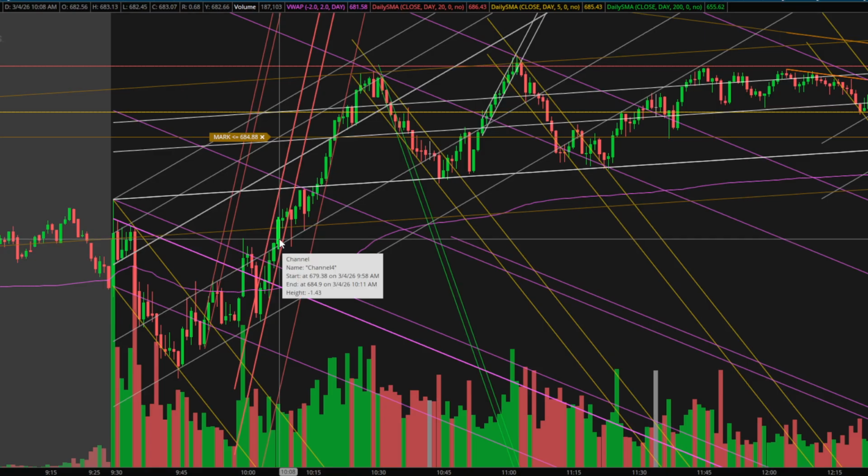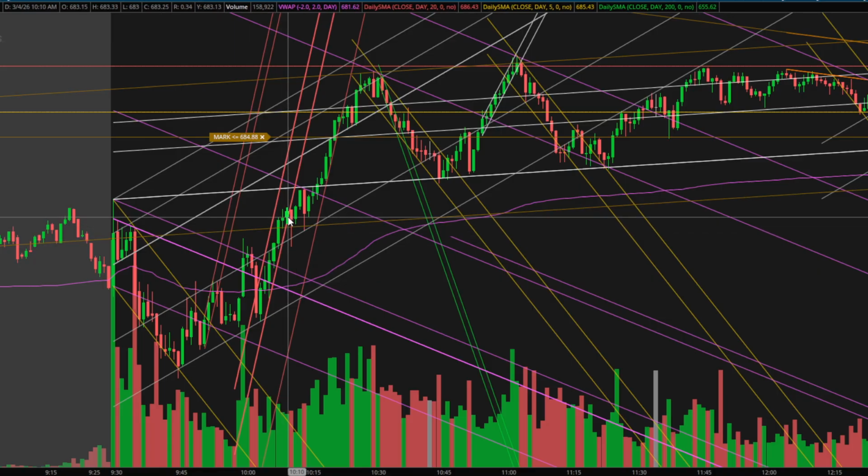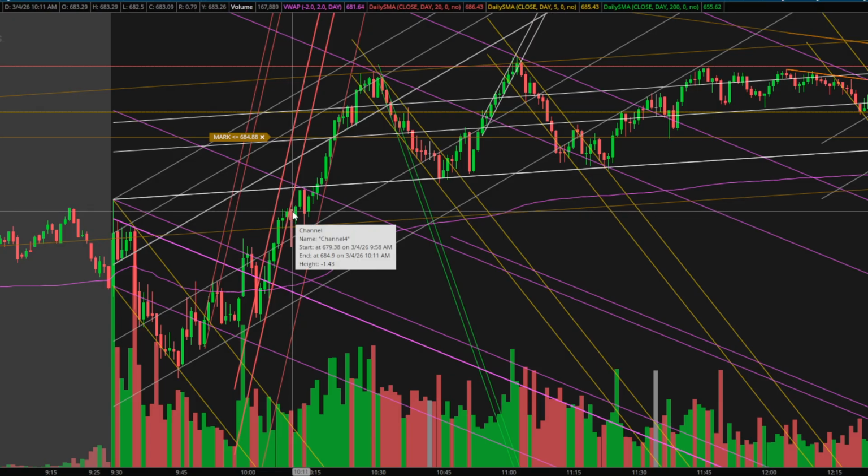So anyways, late entries, you've got to be quick on your exits. 10:08, held it till it broke this red. So I closed it actually right up here at the beginning of this candle. So I got a nice exit.